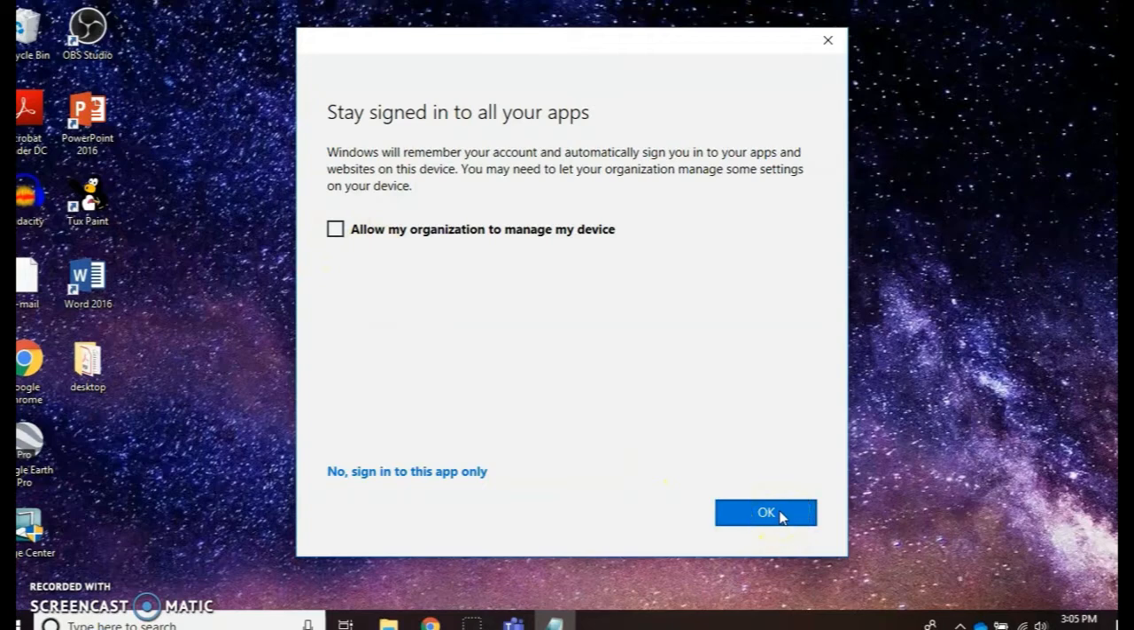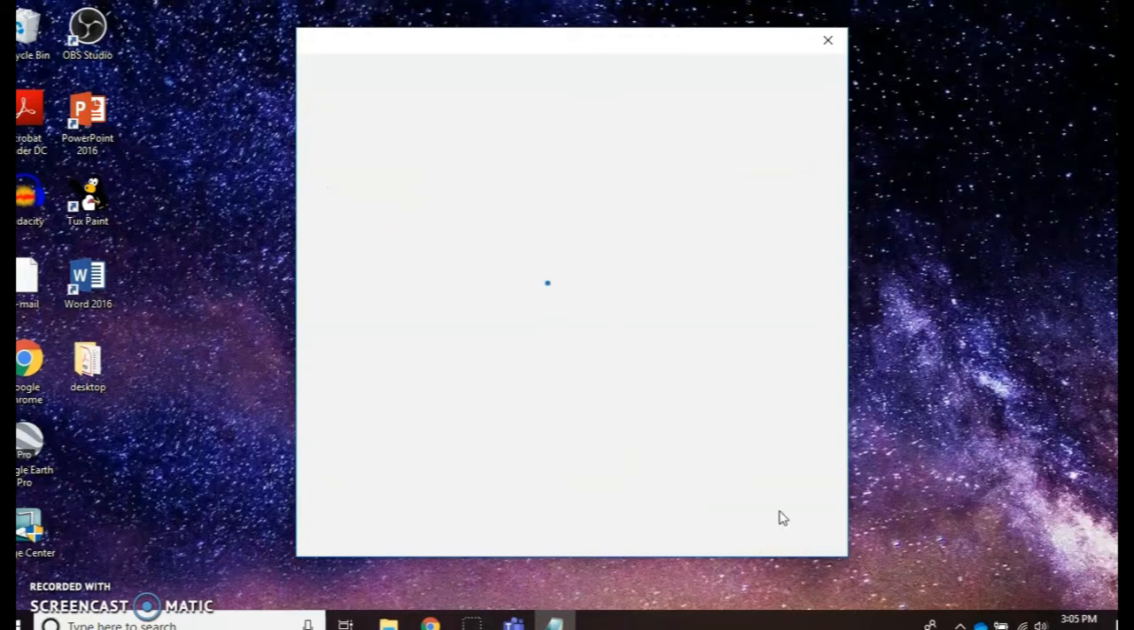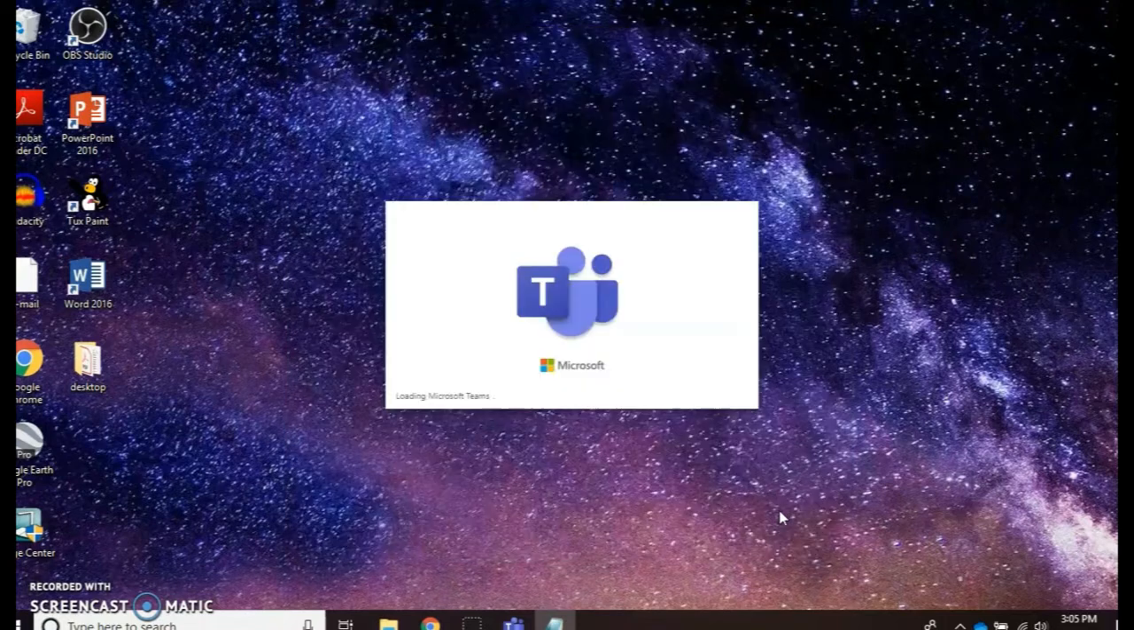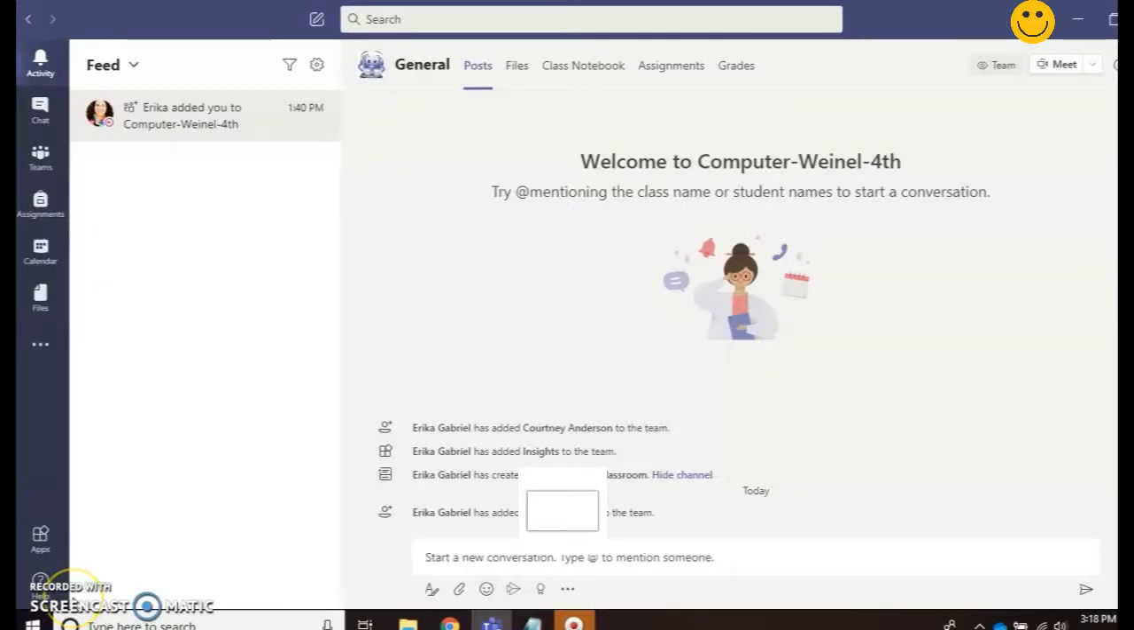Click OK. And just wait. And you may click Done. You will not have to go through this process every time you log in to Teams, just the first time you log in. Once you are logged into Teams, we can take a look at what the Teams app looks like.